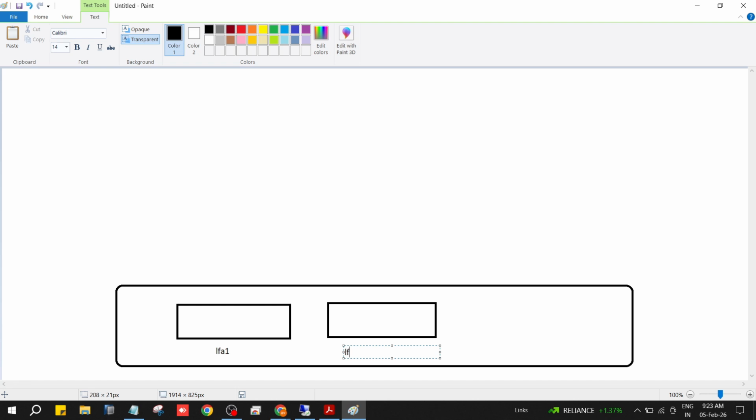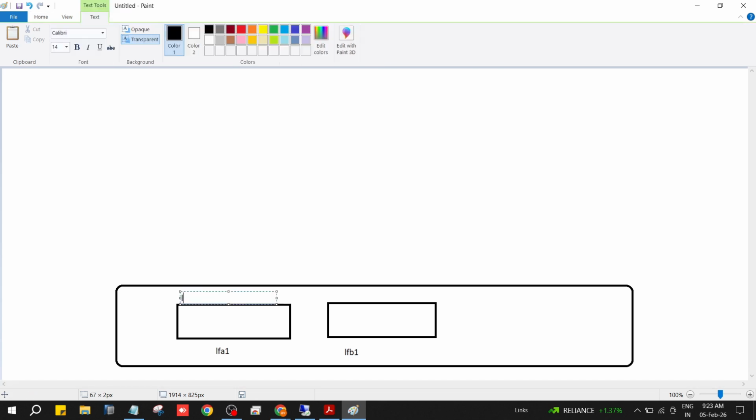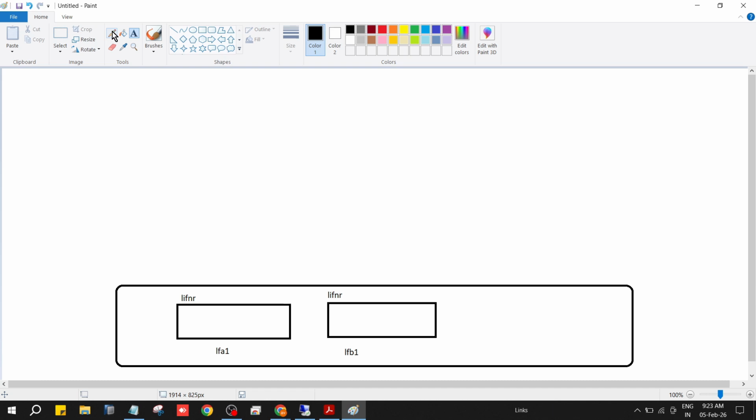This is your LFB1. Now there is a field called LIFNR. There is a field called LIFNR. So through LIFNR these tables already have a relationship in the underlying database. Tables are already integrated. Now we will go for it.